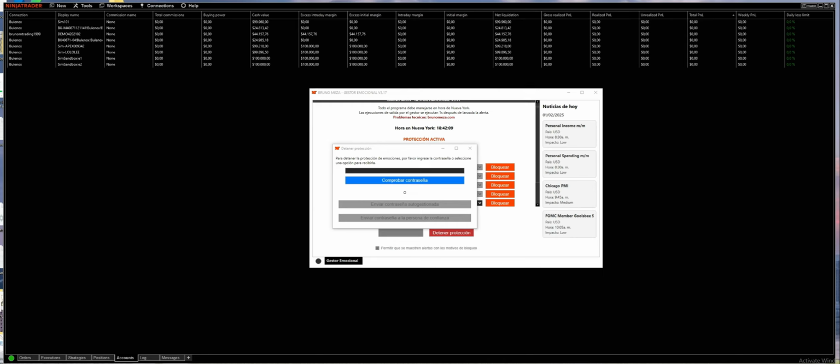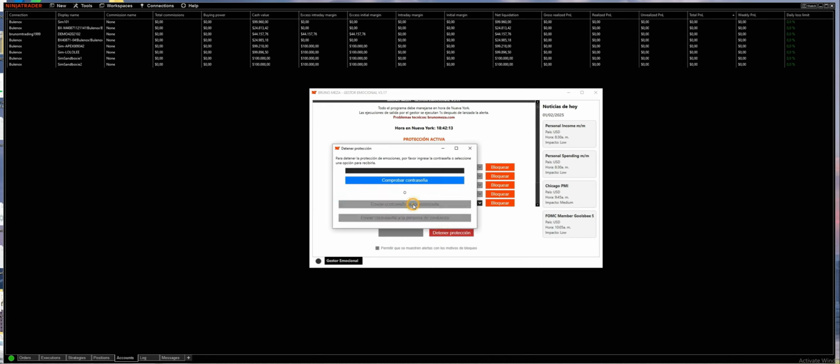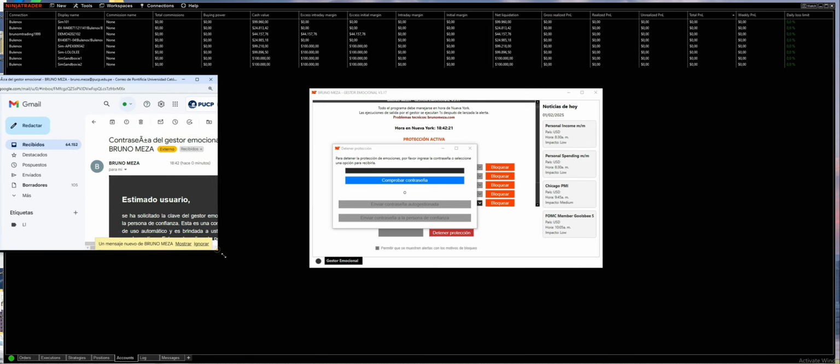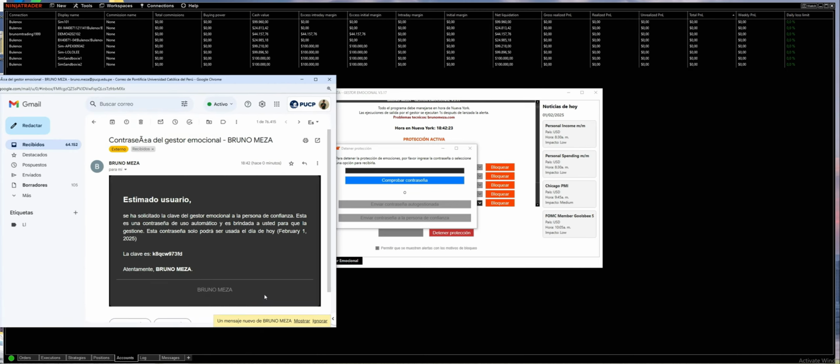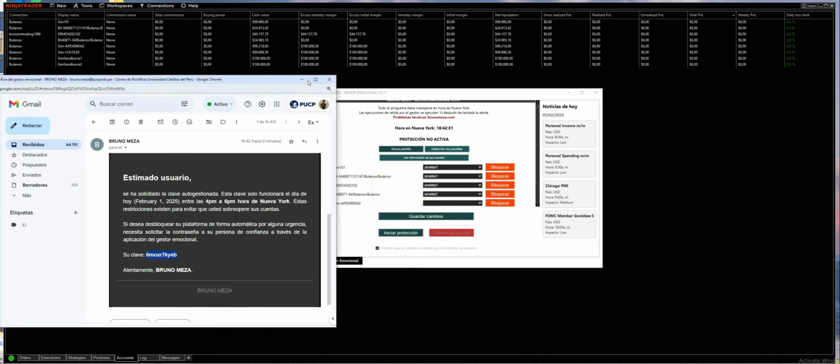Self-management option. If you prefer to manage it yourself, use the Self-management button to receive the password by email. In this case, the password will only be valid between 4 p.m. and 6 p.m. New York time, all day Saturday, and until 6 p.m. on Sunday, New York time. In this way, we prevent you from unlocking it during trading hours and avoid loss of control.